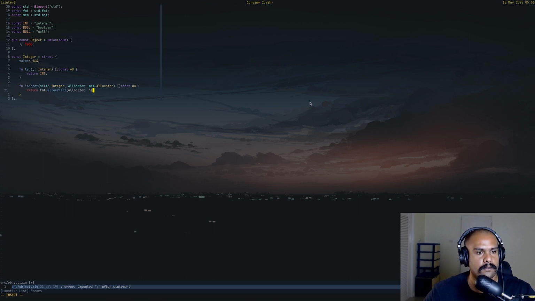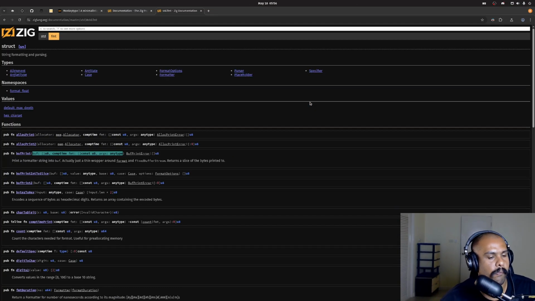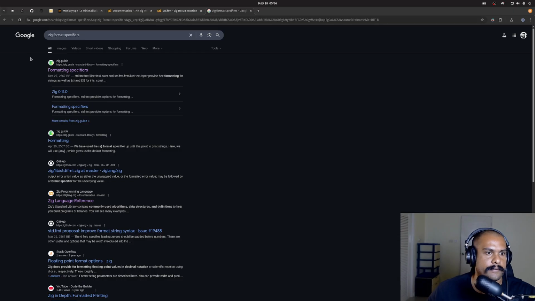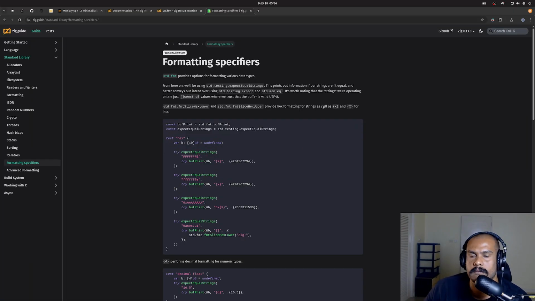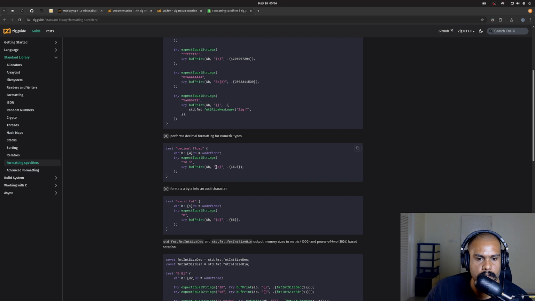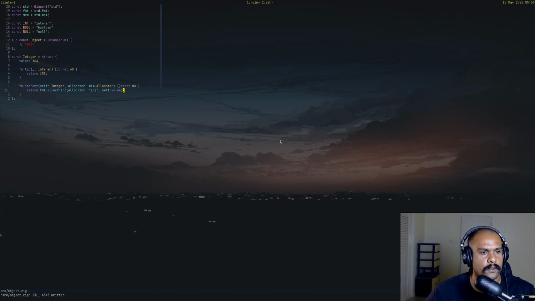Need, does it have D for digit like in Go? Zig format specifiers. B. Oh yeah, D. Decimal formatting for numeric types. And then self dot value. Okay.